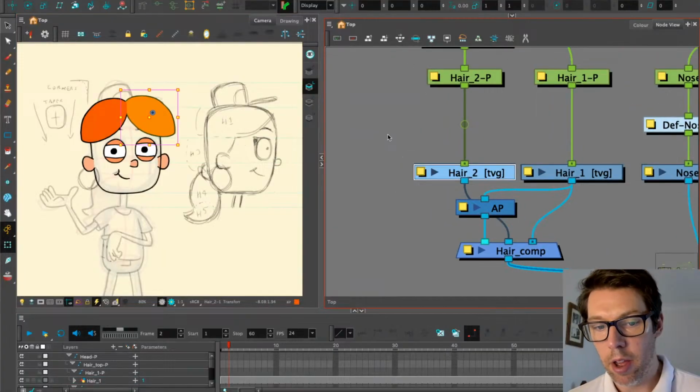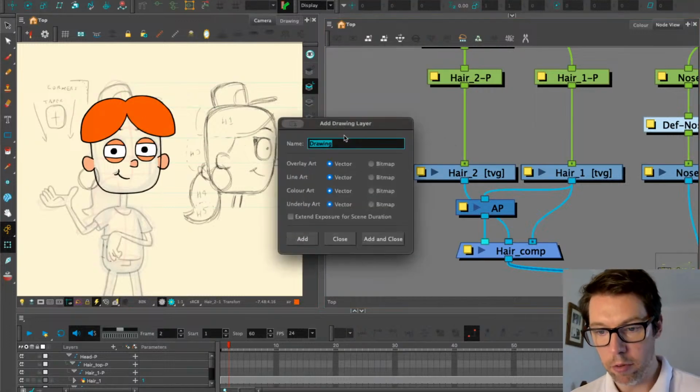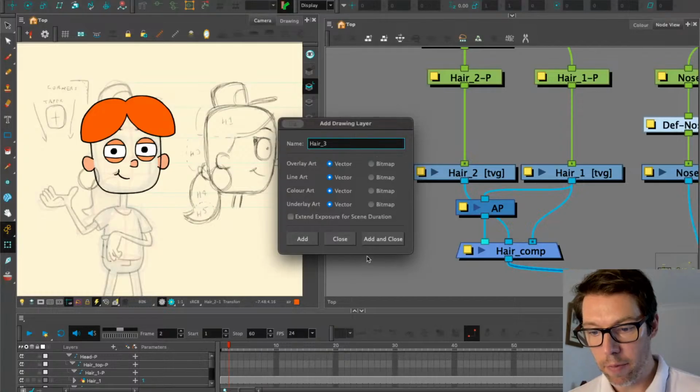We need hair 3. I am not going to copy paste these ones. I'm just going to create a new drawing. Control or Command R, hair underscore 3, add and close.